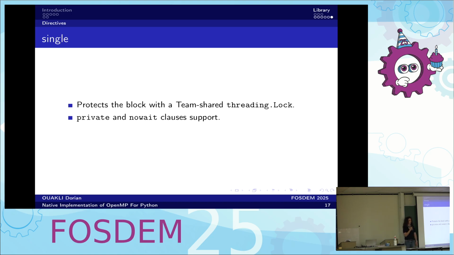I'm interested if you have ideas of usage or how it could be useful to you and what could be missing in that library. And yeah, that's it.